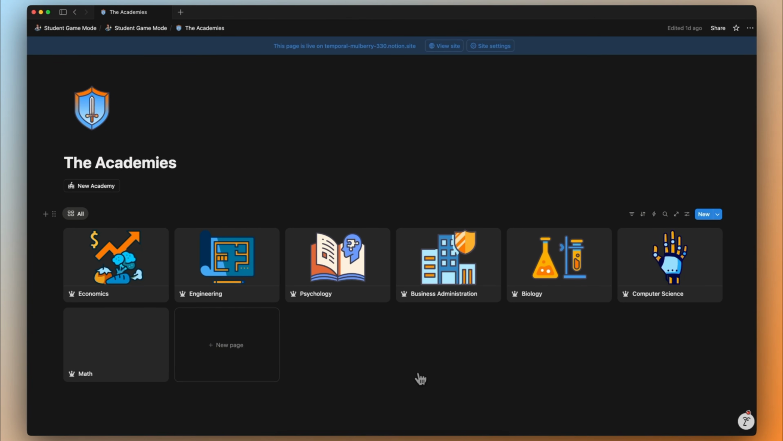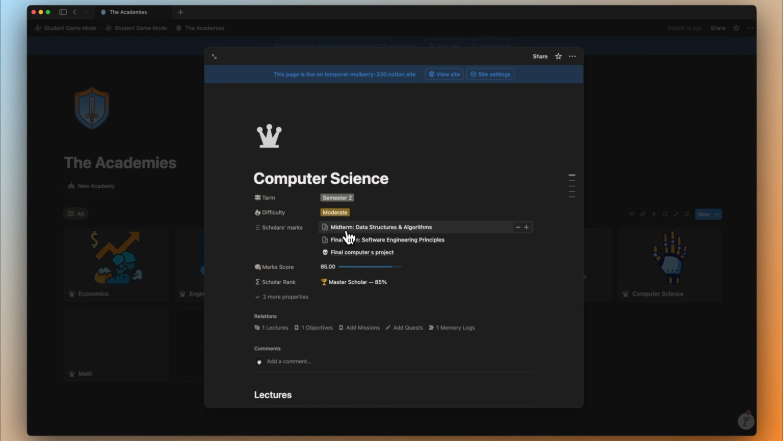Moving on, we have the academies. If we click on any academy, for example, computer science, we will find many properties and relations. First of all, you can add the term. So you can add when you're going to study this computer science, like semester number 2, 3, and 4, for example. You can add the difficulty, from easy and moderate to challenging. Then we have scholar marks, which are the exams related to this computer science and the marks score. This is the average points you get from all the exams you take.